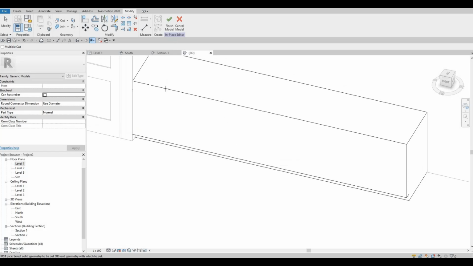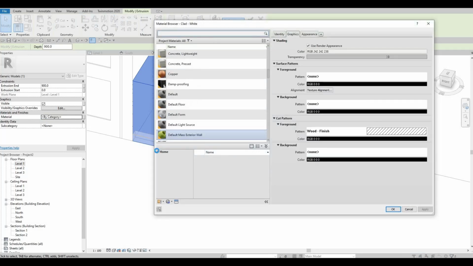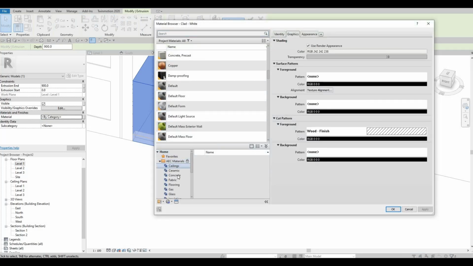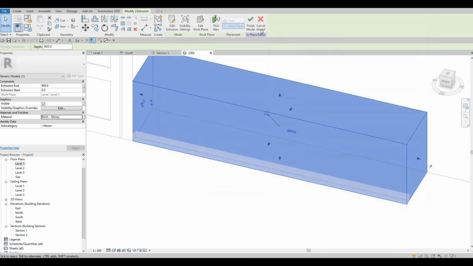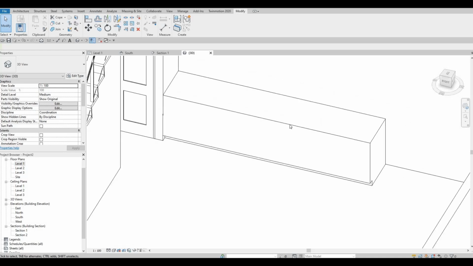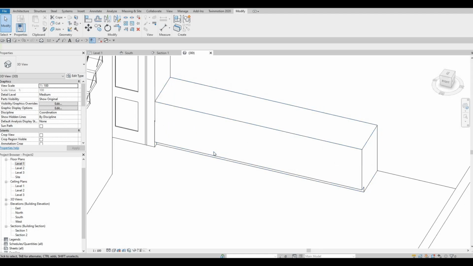After this, you will need to set your materials first. So press escape, select this, choose your material. Let's add in a wood material, and then let's put in birch glossy. Apply, and then OK, and then click finish. Now we're done with the base for now.